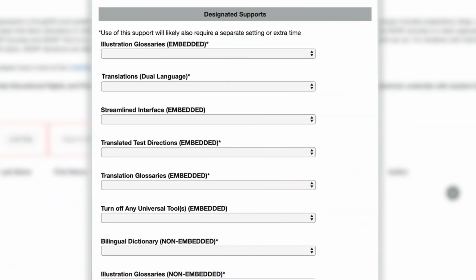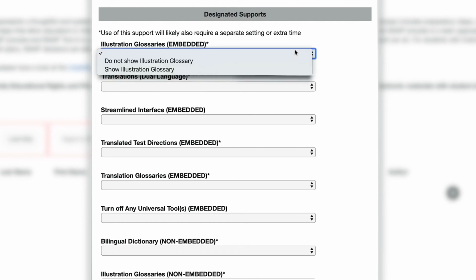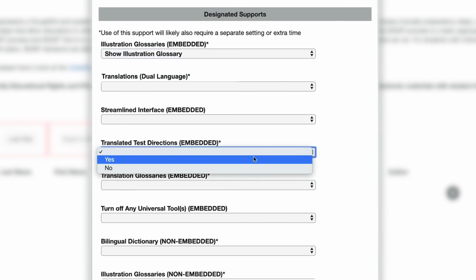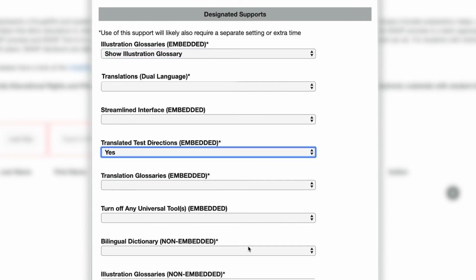Eduardo uses images, pictures, and drawings during instruction to help him understand words he isn't yet familiar with in English. In addition to the Spanish translation, he can benefit from the following designated supports: illustration glossaries, translated test directions, and a bilingual dictionary on the assessment.